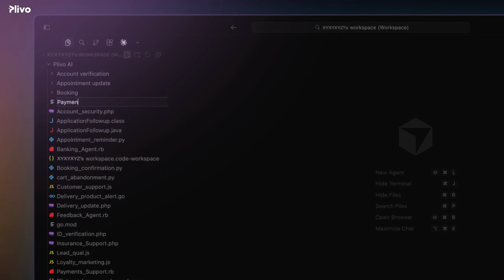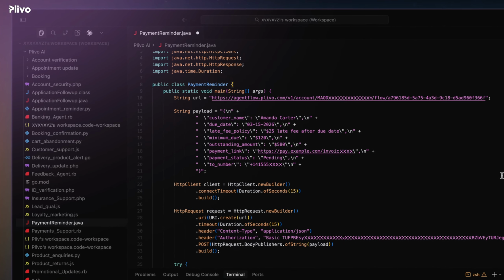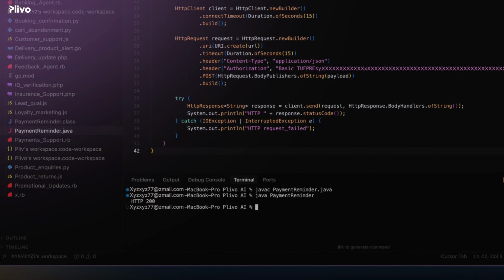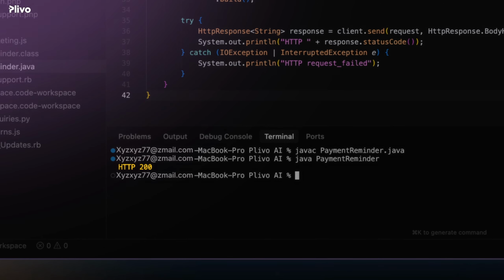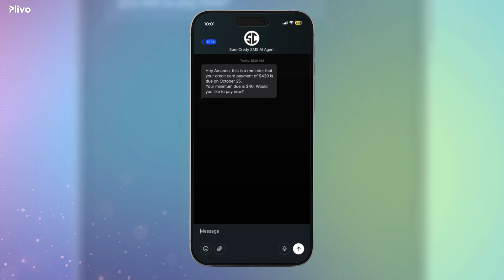Now let's test it locally. Paste the Java snippet into a new file, save it, and run it from your terminal. It sends a POST request to your agent's URL and immediately triggers your SMS AI agent. Now let's see how it works. As soon as a payment reminder event is triggered, the user automatically receives an SMS on their phone.